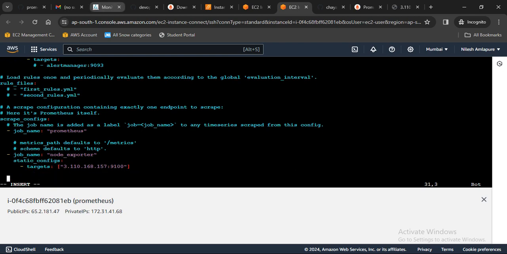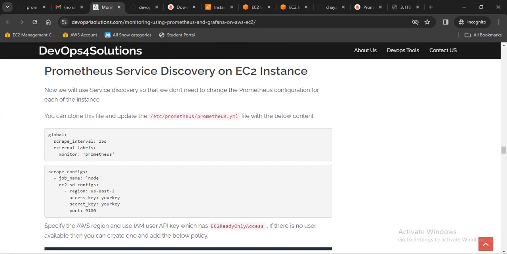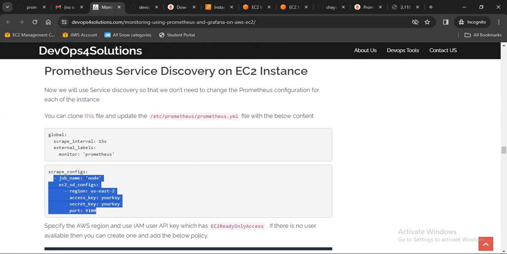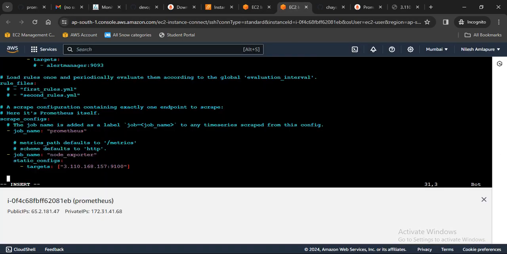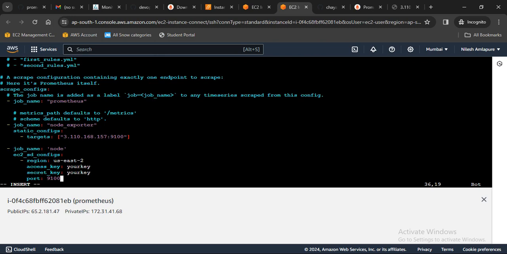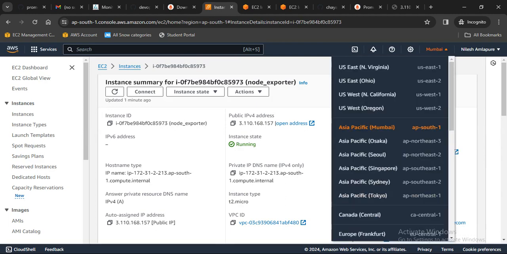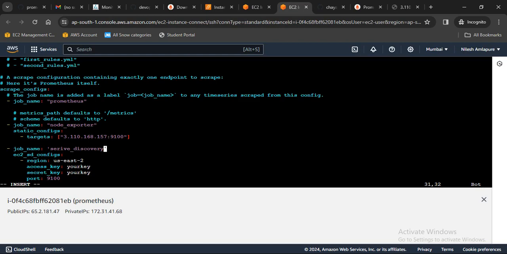So I'm just taking the code from here. You can also take it as such, no worries. We have written the job name. It's a service discovery, let me define it as service discovery. Now let's check in which region it's working. We are working on AP South 1, so we just need to change it to AP South 1.